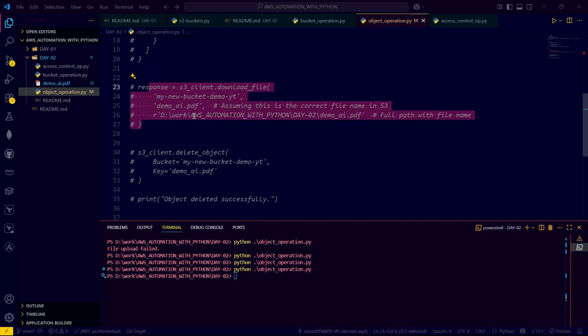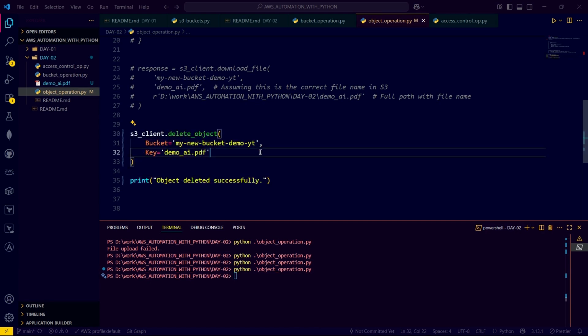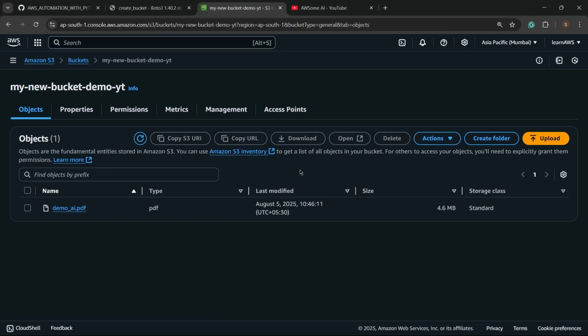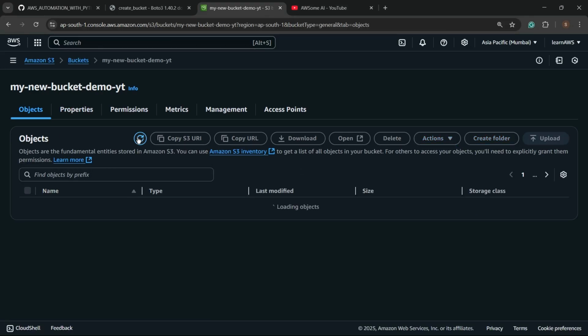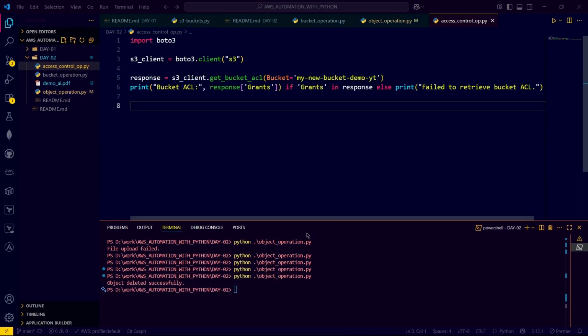And next, we'll take a look into how to delete any object from any bucket. If you want to delete that file, use this method. Pass the bucket name, pass the key. Object deleted successfully. Go to your console, refresh and see whether it is deleted or not. See, this is deleted. It is that easy.